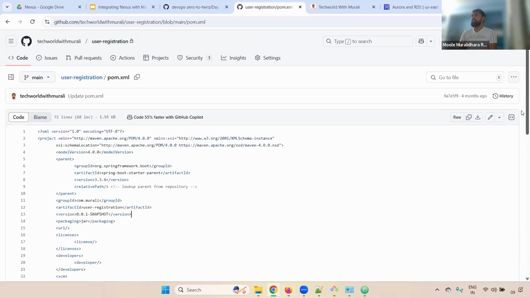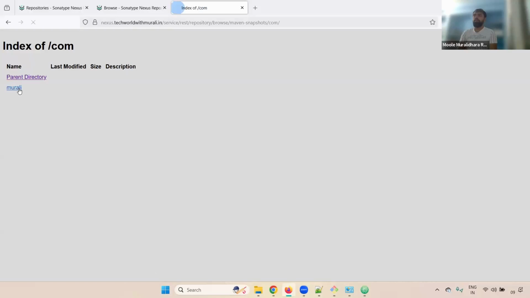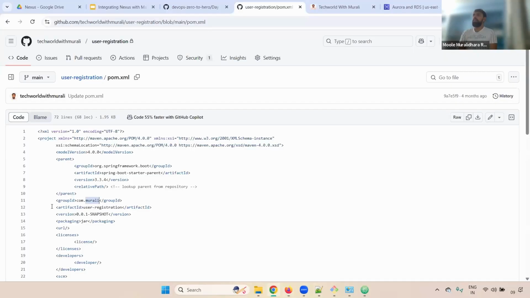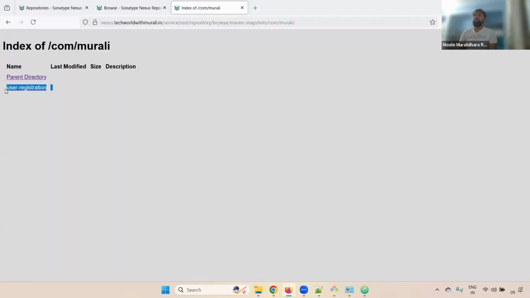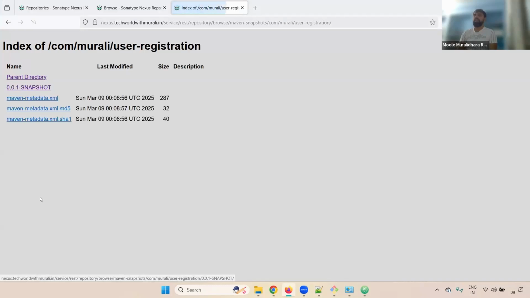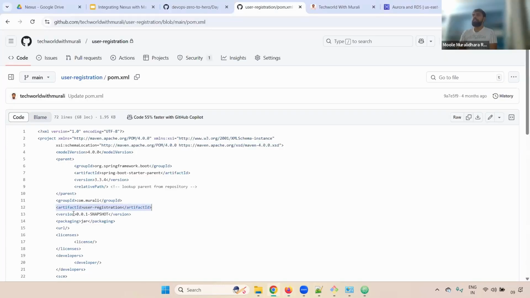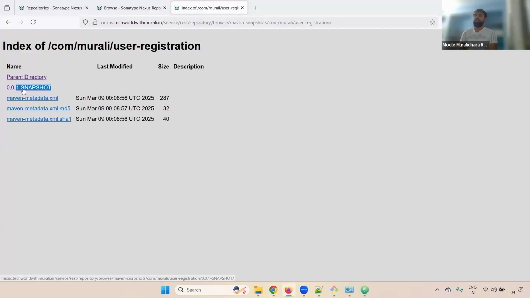Okay. Now we can see it. First thing, if you observe here, we mentioned that group ID is com.murali. Correct? Now you can go here, com and Murali. Understand, right? Inside the Murali, we mentioned that artifact ID is user-registration. Correct? Now, if you see here, user-registration. Now you can enter here. Now, if you see here, we mentioned that version is snapshot version. Now, if you go and check it here, this is our snapshot.